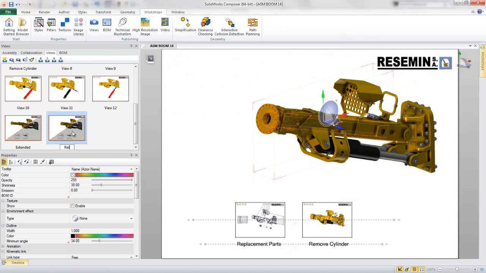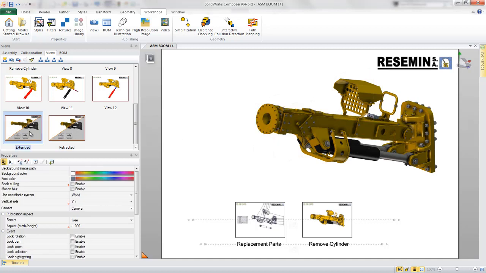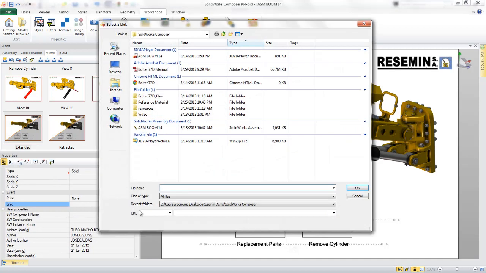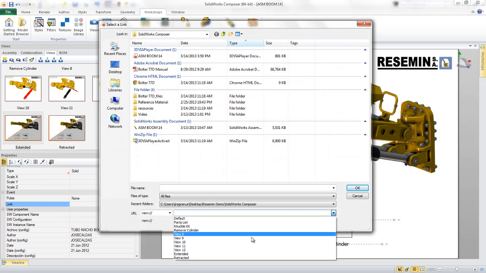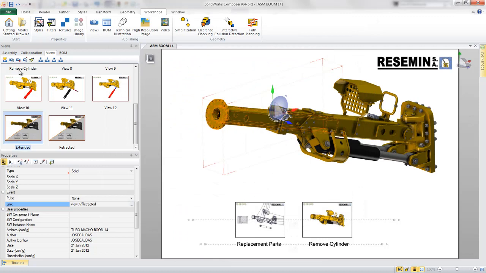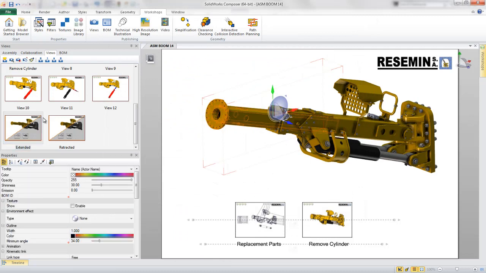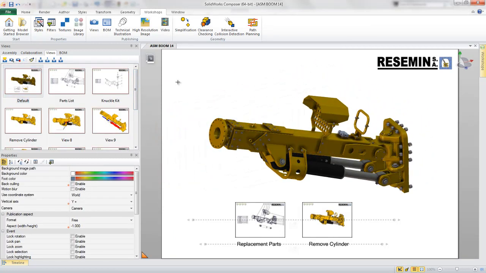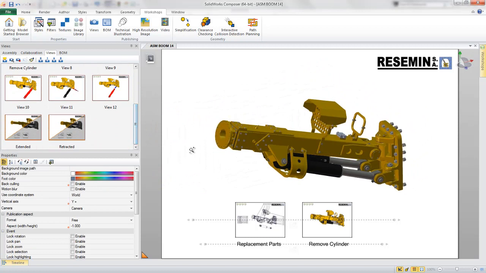Now, because this retracted view we just created didn't exist before, we'll need to go back to the extended view. You can already start to see how it's working. We're going to go ahead and add the link to the retracted version. So it's almost like we need to add a little bit of logic to our project. This is what's going to really create that experience where when we click on a component, it just moves on screen.